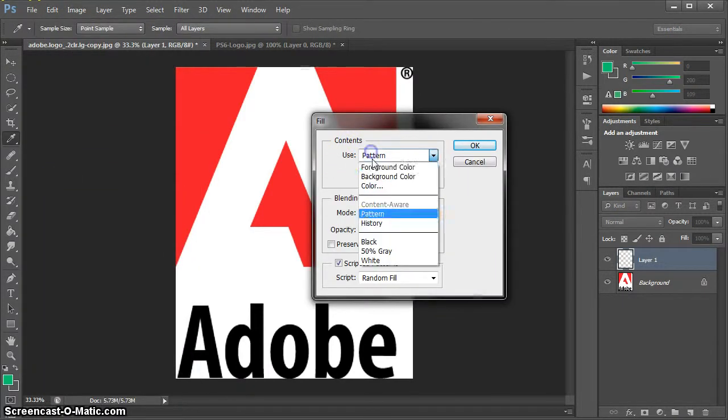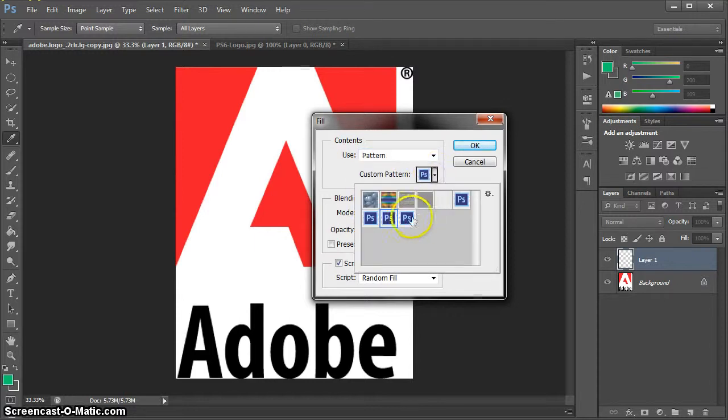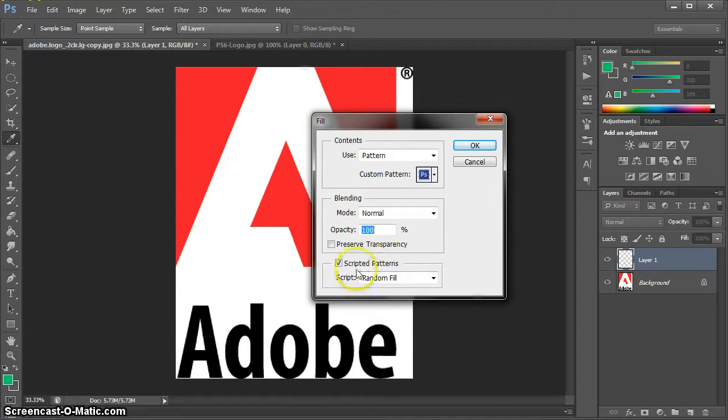Your default color use is going to be foreground color. Go ahead and change that to pattern if you haven't already. And where it says custom pattern, just go ahead and click on your latest selection. It should be there. I've done this multiple times. That's why there's multiple ones there. Go ahead and bring that drop menu up. And down here where it says script and patterns, that's going to be unchecked. Go ahead and check that.